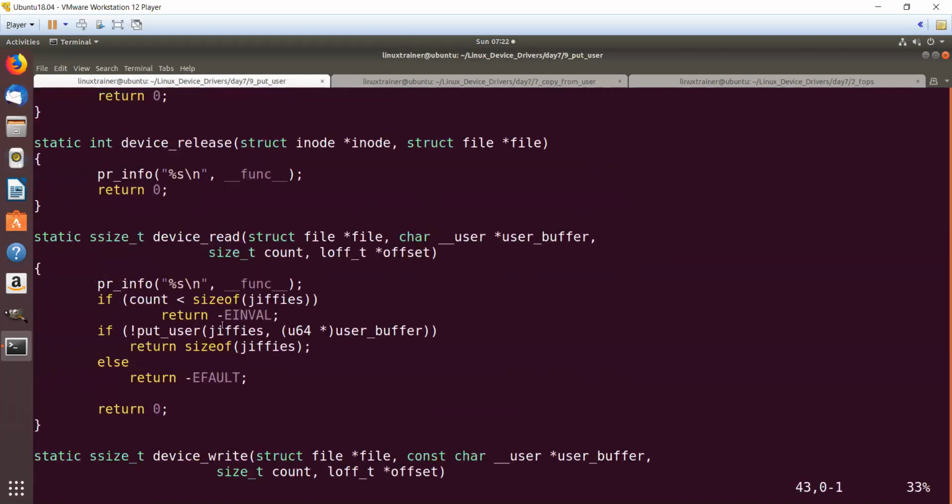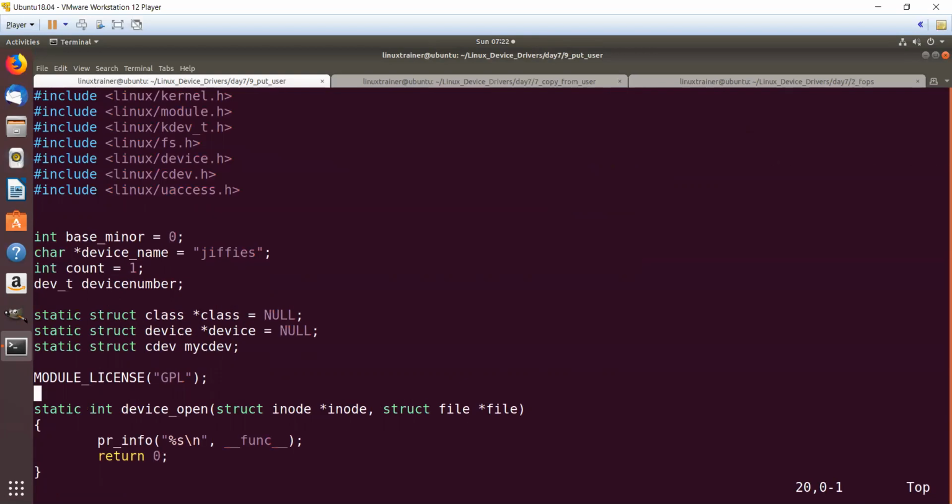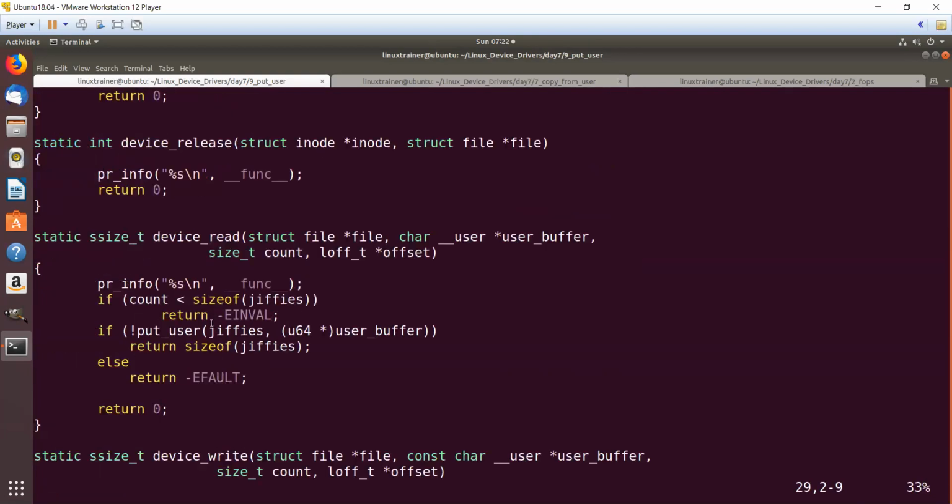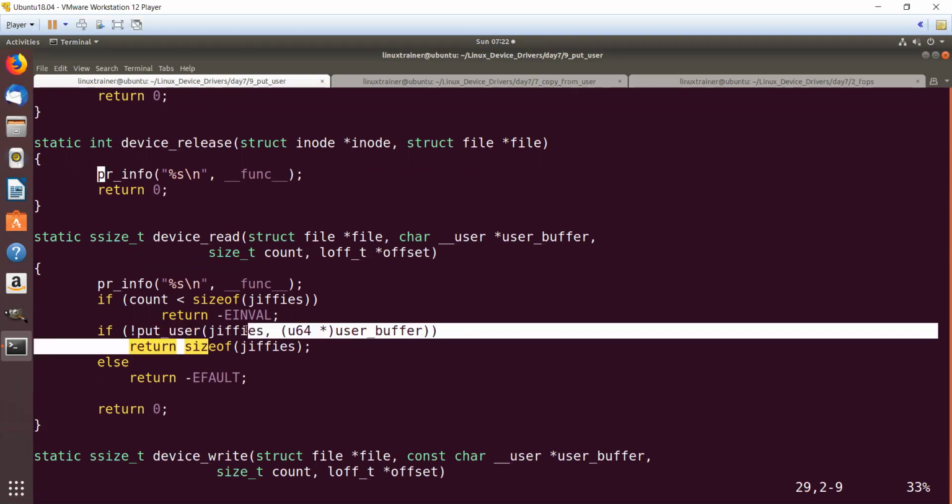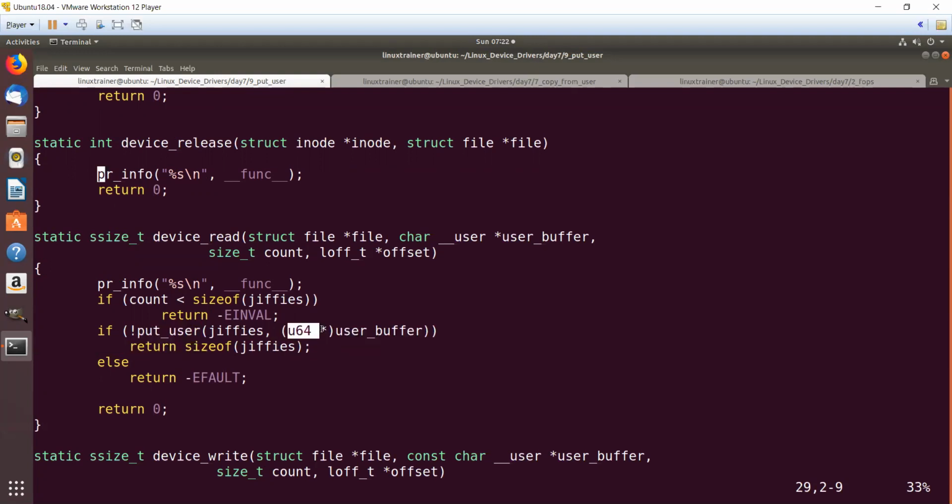On the read call, I'm calling put_user. put_user will put the value of jiffies into the user buffer. If you are transferring an integer, character, short and so on, you can use put_user. If you're transferring more than this, you have to use copy_from_user. put_user is putting the value of jiffies, which is a 64-bit value, so you have to typecast your character user buffer to 64-bit and put it in the user buffer.